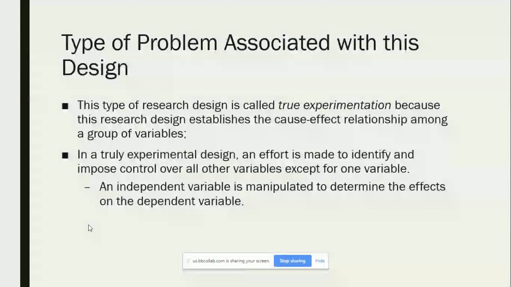In a purely experimental design, you always want to identify and impose control over all the variables except one. That's going to be the one that you're interested in. But the independent variable is what's manipulated.